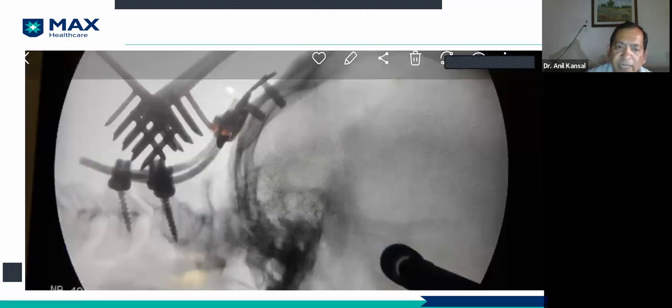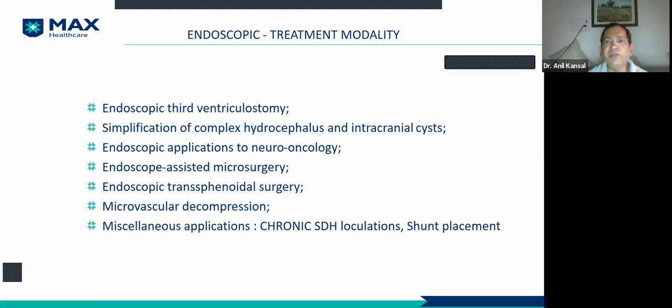Now I'll show the endoscopic procedure. What we do in endoscopic brain and spine surgeries: endoscopy we do for hydrocephalus, third ventriculostomy. Sometimes with multiloculated cysts, we do fenestration of the cyst. Sometimes with small tumors in the ventricle, we take them out. And we also do transpineal surgery and microvascular decompression.